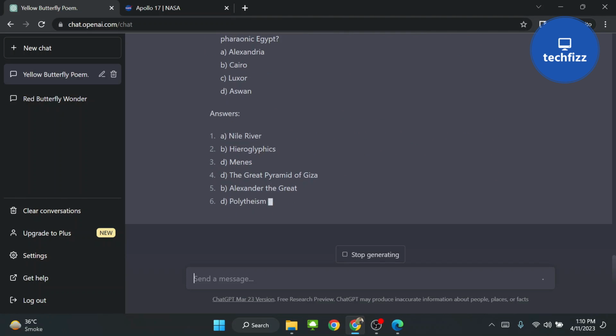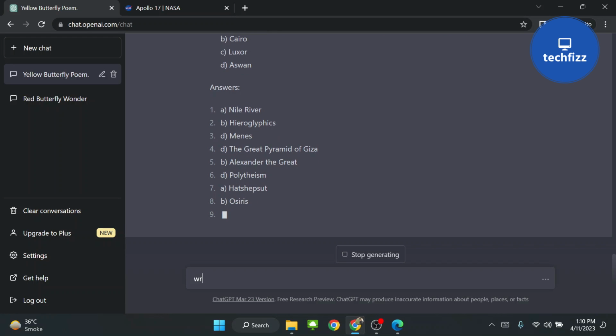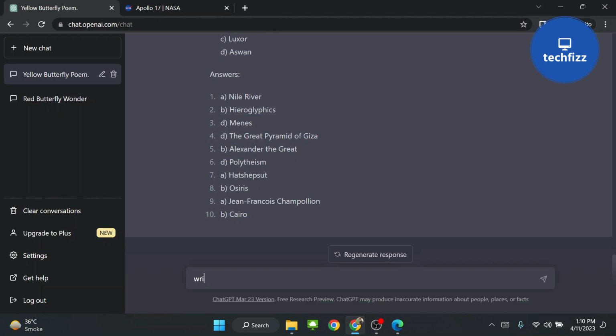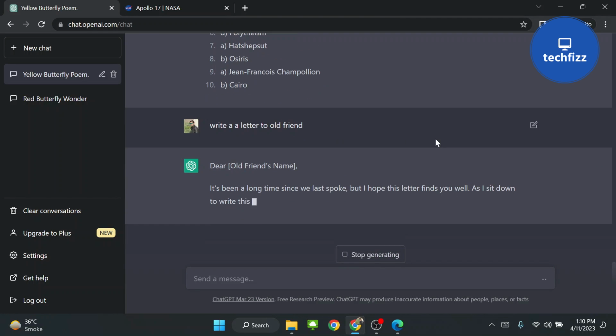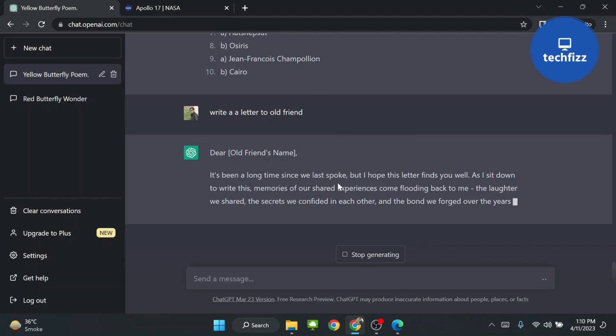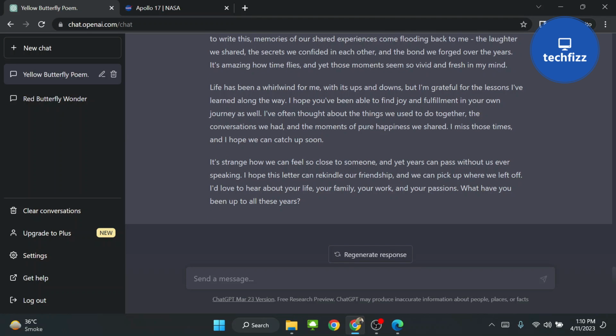Next, we'll try to write a letter to an old friend. You can give a specific subject as well, on what you want to write the letter about. I'll just stop generating. Then we can see, write a Python code for a calculator.